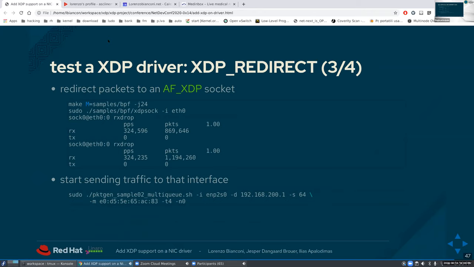And this is testing AF_XDP. This is the XDP part that can offload packets to user space. Again, there's a sample in the kernel that you can use. On your XDP host, you can run the driver, which dumps all the packets to user space and drops them at the same time. So you get some reports on how many packets you received and how many packets you dropped. Then from another host, start sending traffic to that interface and make sure that the packets arrive and are getting dropped correctly. The next slide.